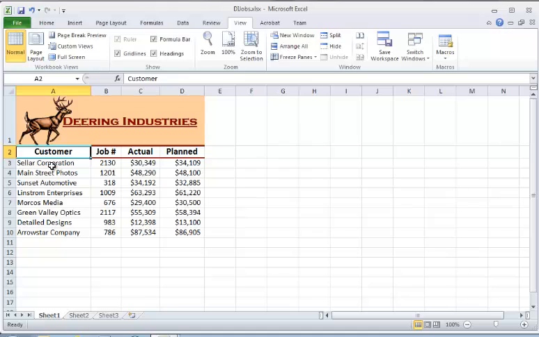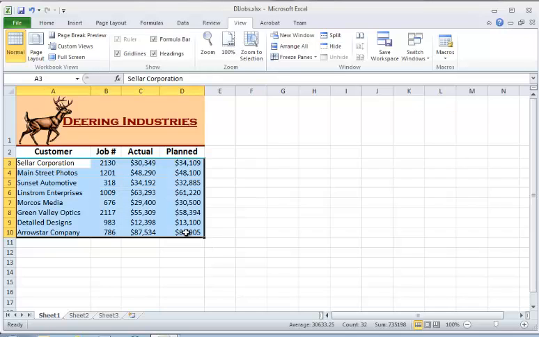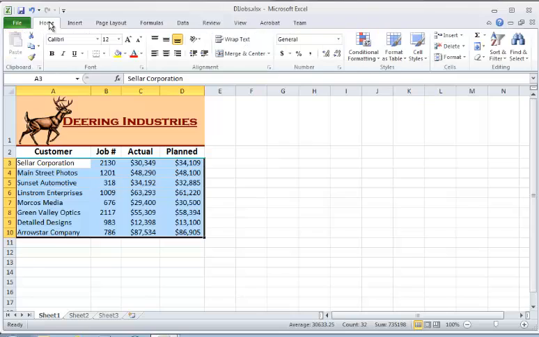Then we're going to copy A3 through D10. So I hold the Shift key and click D10, highlighting it.